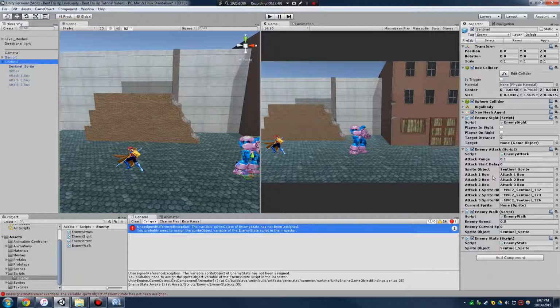Enemy attack's a little full because we have all these different game objects that drive our hitboxes and whatnot, but that's okay. Enemy walk looks good, and our enemy state's still looking good too. All right, great. So let's go on to the next part. This video is going to be a little bit long, but there's a lot to do with this state machine. But we're almost done. We're pretty much done.